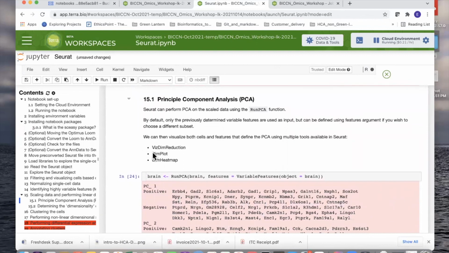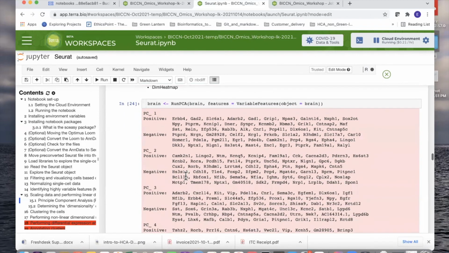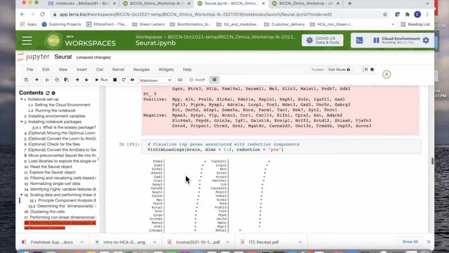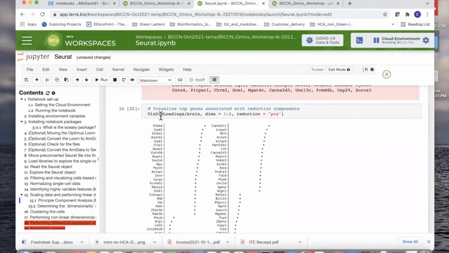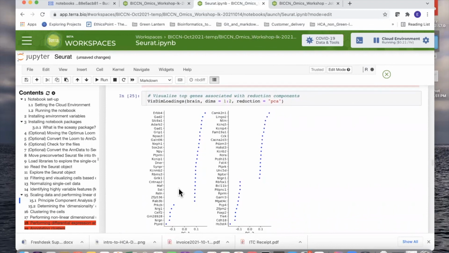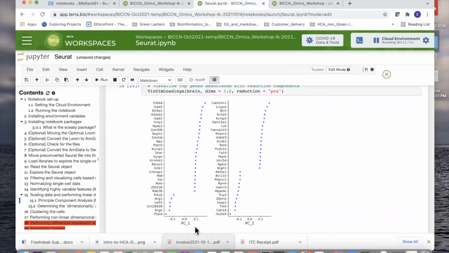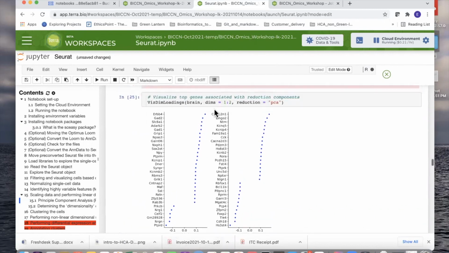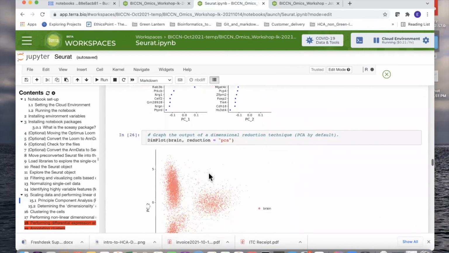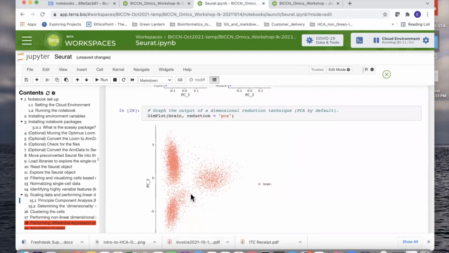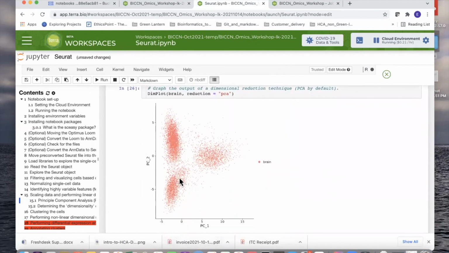There's a couple of ways you can visualize the PCA analysis using these 3 different functions listed here, and we can take a look at how some of those look. So with viz dim loadings, you can look at which genes are highly variable within principal component 1 and 2. You can specify which components you want to look at using the dims specification here. We can also do a PCA plot. So here we're plotting PC1 versus PC2.